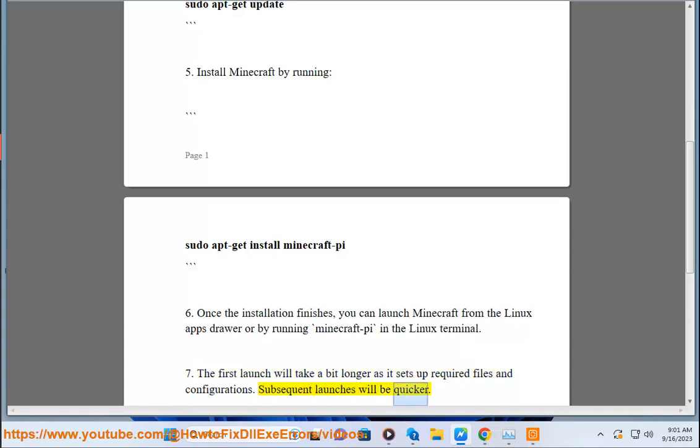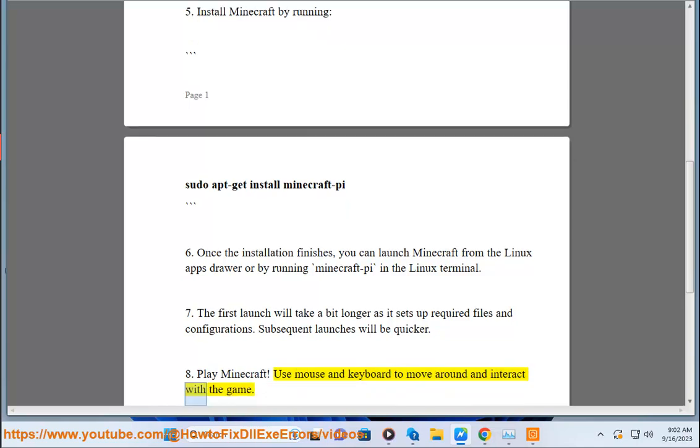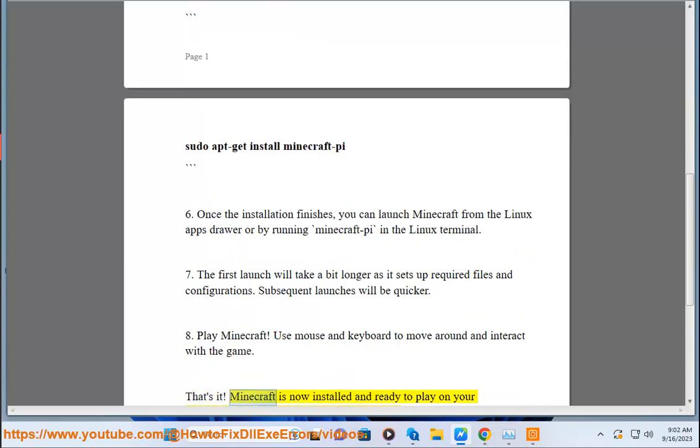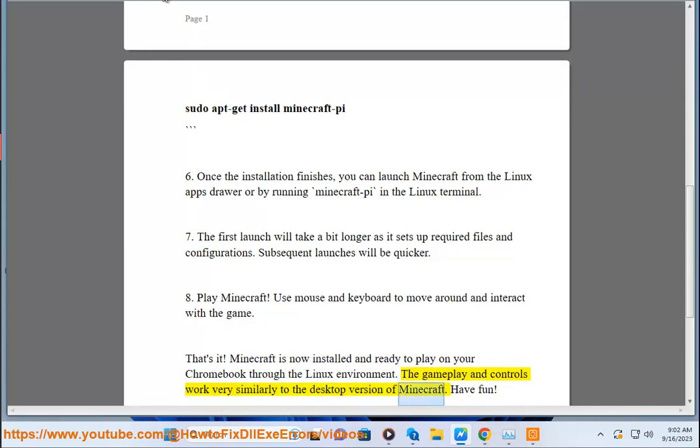Subsequent launches will be quicker. 8. Play Minecraft. Use mouse and keyboard to move around and interact with the game. That's it. Minecraft is now installed and ready to play on your Chromebook through the Linux environment. The gameplay and controls work very similarly to the desktop version of Minecraft.